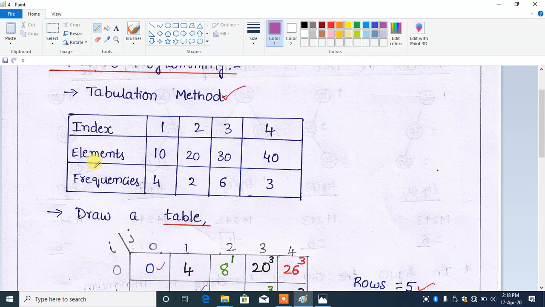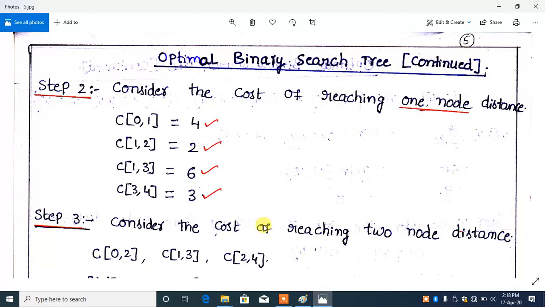If you consider here, these are the elements which are given to you, 10, 20, 30, 40, and these are the frequencies. So the cost of traveling from 0 to 1, you are going to travel only one node, that is only 1 unit of time. But what is the frequency? 4. That means 1 into 4 equals 4. Similarly, the cost of reaching one node distance is nothing but the frequencies themselves, 4, 2, 6 and 3.